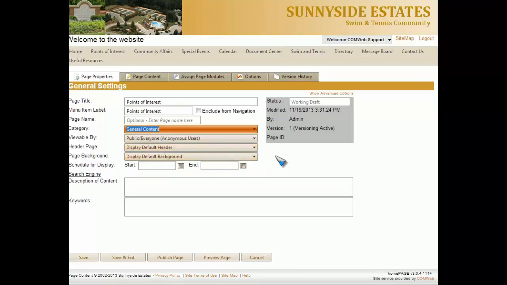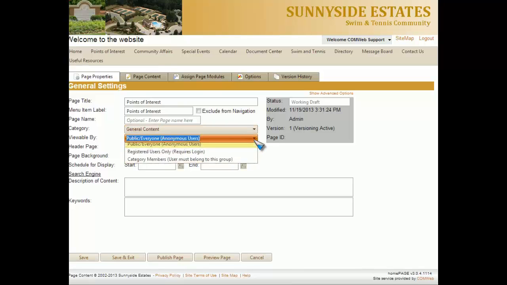You can also decide who can view this page. If you want anyone and everyone to be able to see this Points of Interest page, then all you have to do is just leave it on Public and Everyone. If you want only the members to be able to access it, click on the drop-down menu and select Registered Users.